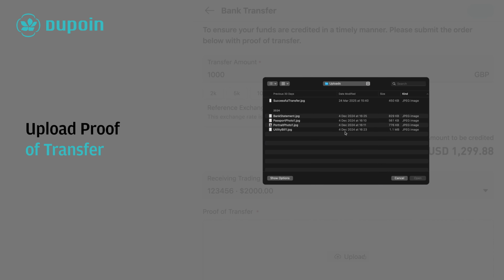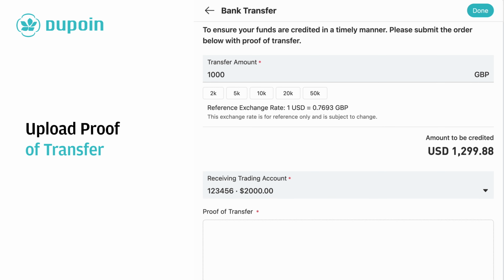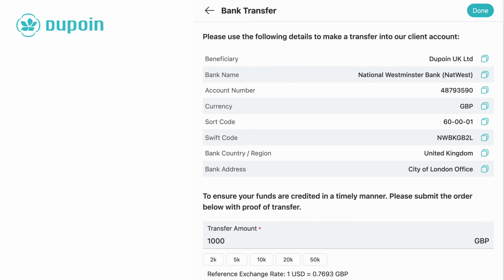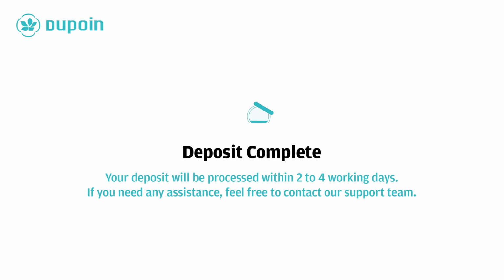Upload your screenshot from your banking provider here. Double-check your details and make sure the amounts are correct. Then click Done. Your deposit will be processed within 2 to 4 working days. If you need any assistance, feel free to contact our support team.